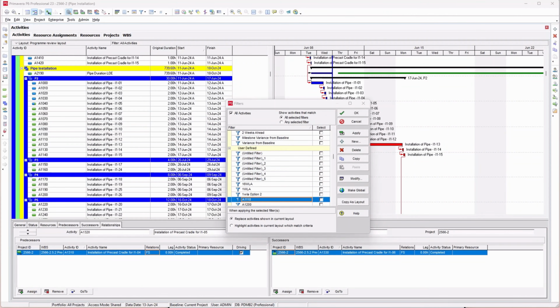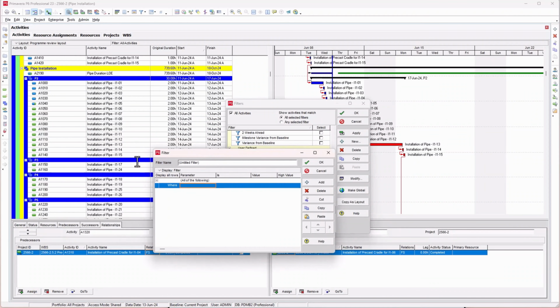Just click on new and come in here and give your filter a name. In this case, I want to create a 4 weeks look ahead, so I'll give it the name 4 weeks look ahead. Okay, so we need to start to define our parameters.